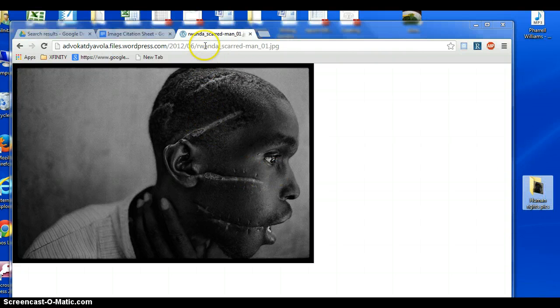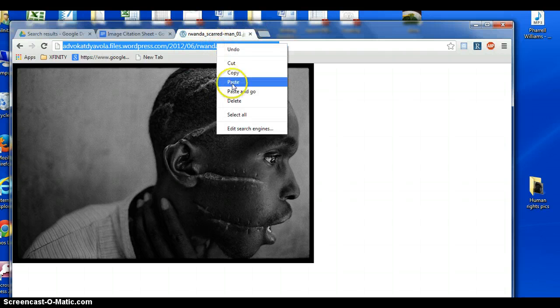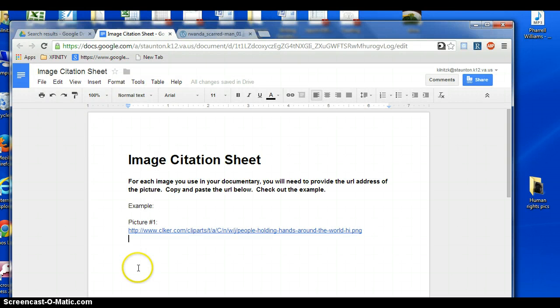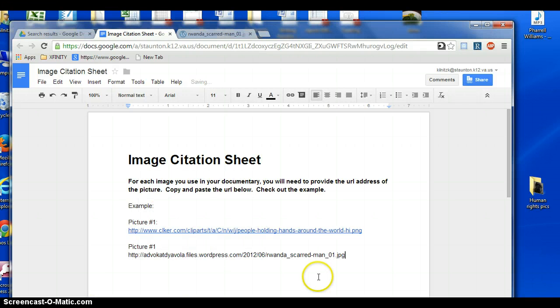Before I leave this picture, I want to make sure that I get this URL. So I'm going to right click on this and go to copy. And then the nice thing about having this image citation page here is I'll be able to click on that. And this is where I'll type in picture number one. And I can right click and paste that link. And now I've got that link there. And I'm ready to go for my next picture.